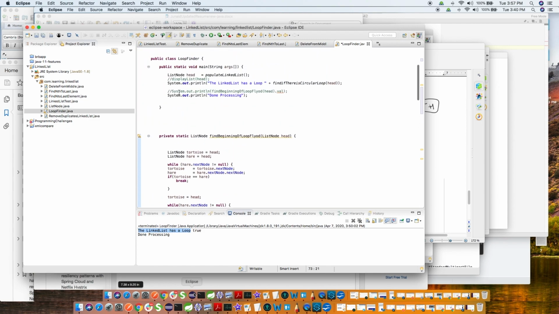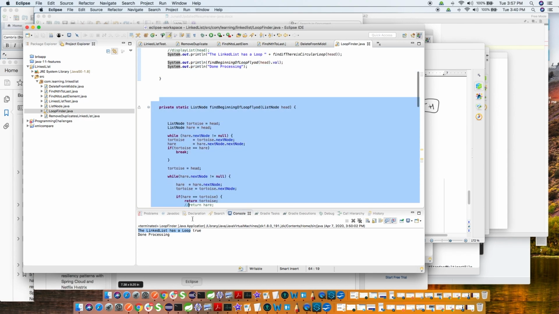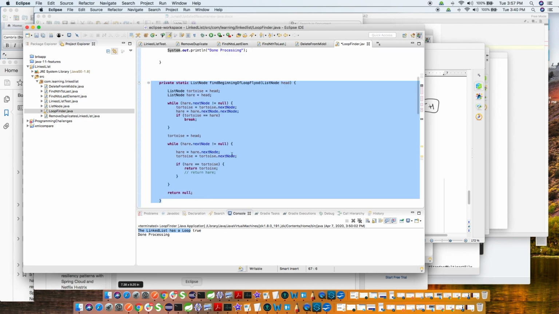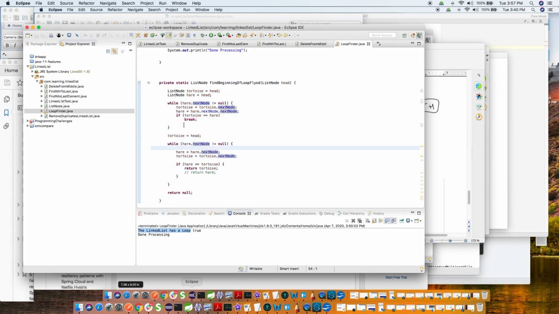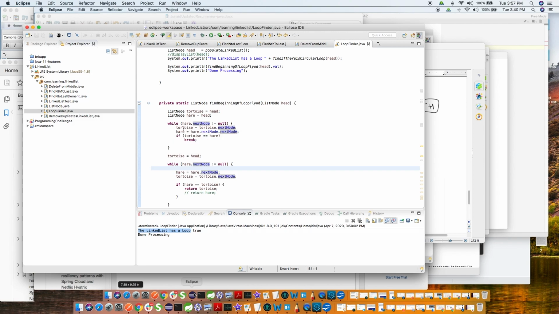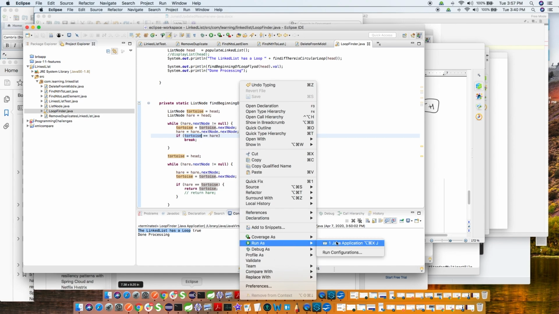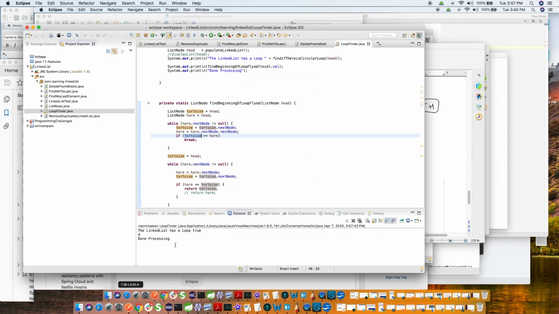Let's go ahead now, uncomment this. I'm going to run this program. I hope I have not made a mistake. I think I understood that correctly. This moves twice, this moves at the same place. You find the meeting point, you break. Let me debug it. No, let me just first run it and make sure it works.